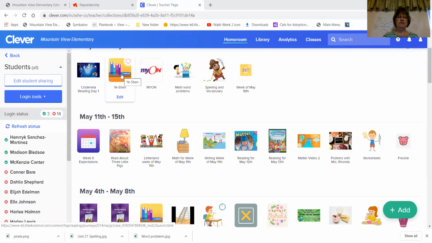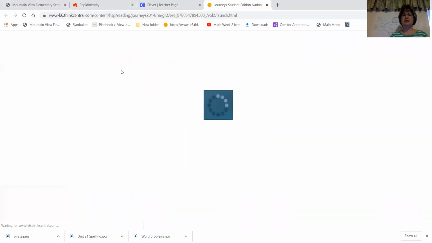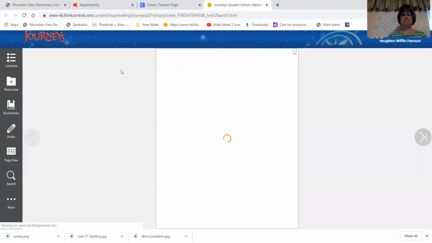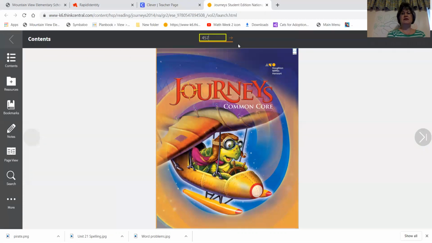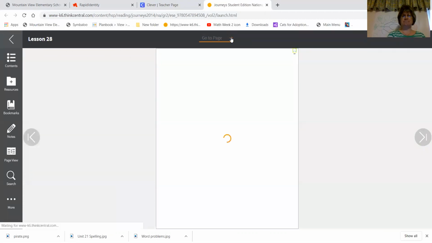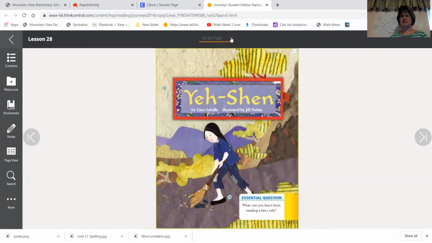So on your Clever page, your teacher should have sent you a link to Ye-Shen. And if you'll click that, you're going to see our reading textbook come up. Some of the last stories in our book for the year. Okay, and we're going to go up here to the top. Remember, if you click there, you'll see the page. And we're going to type in 457 in the yellow box. Click that orange arrow. And here we are on the title page.